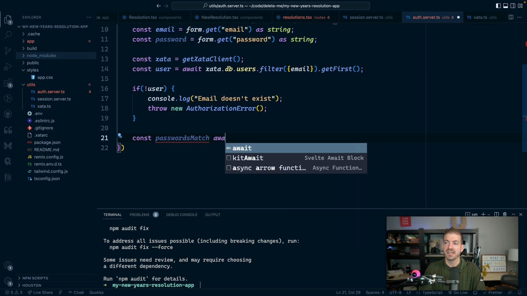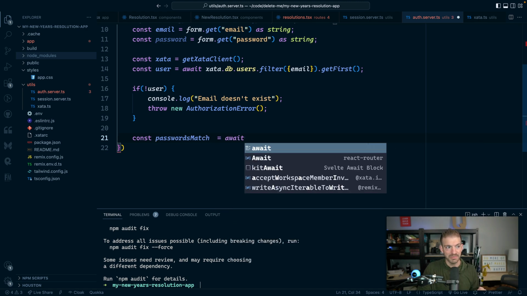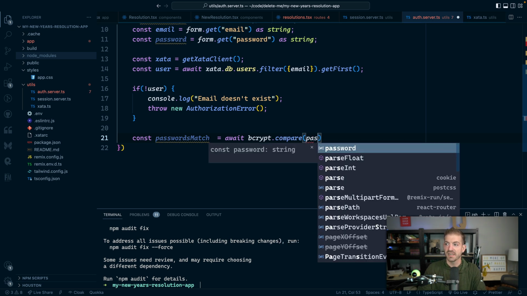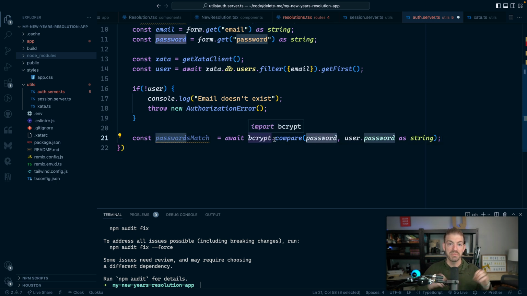So because of this, to be able to check if our passwords match, we need to take that same action on this incoming password and then compare it against. So we're going to use bcrypt for this, and we're going to do a bcrypt compare. And we're going to say the password that the user entered, and then user.password as string. So this user.password is the password that's stored in the database. This password is the one that was inputted in the form. And then bcrypt is going to do the necessary comparison to check whether or not those passwords match.